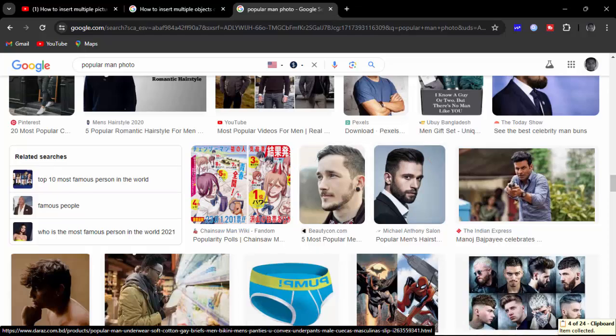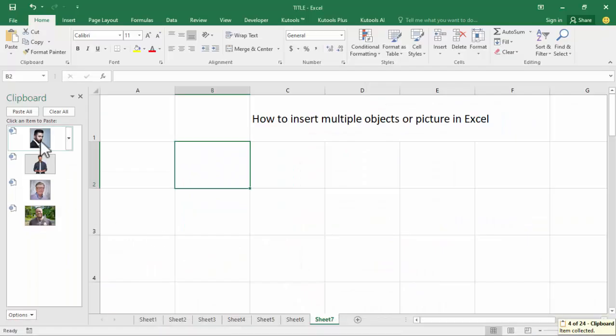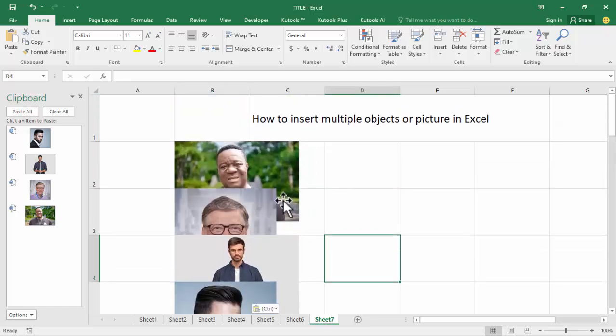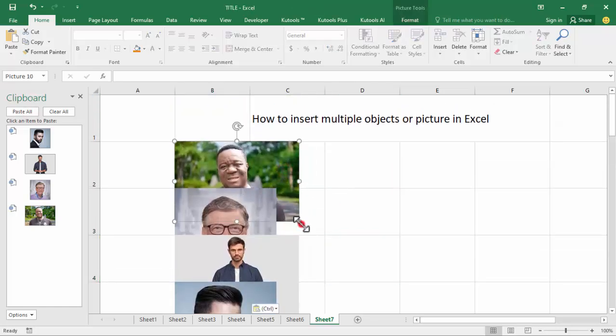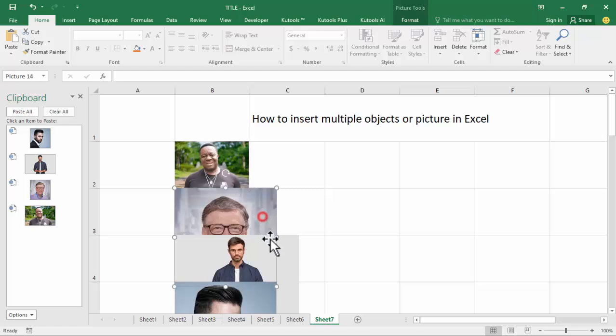Okay, and go to your program. Now see this copy multiple image. Select your locations, paste all. Now see this automatically insert this image.